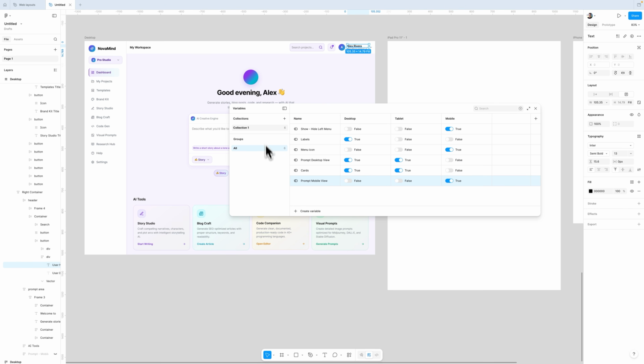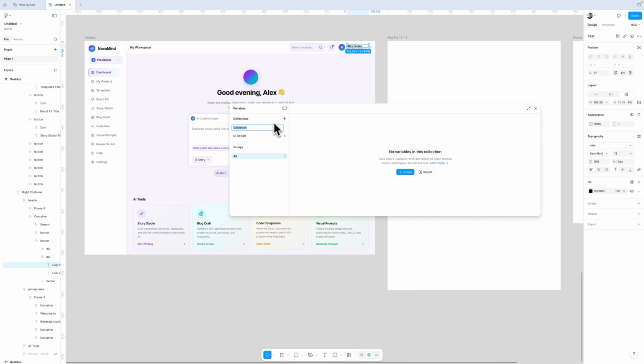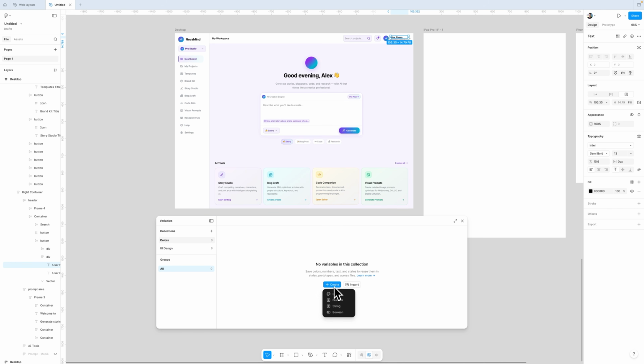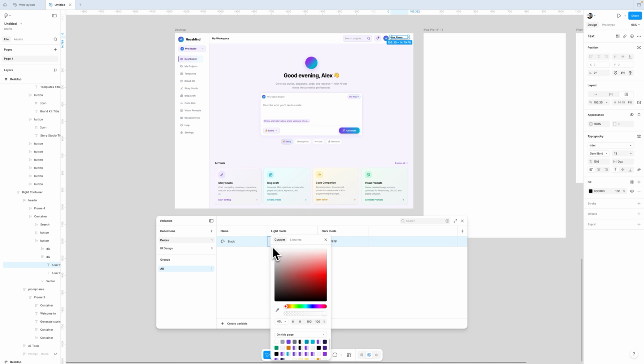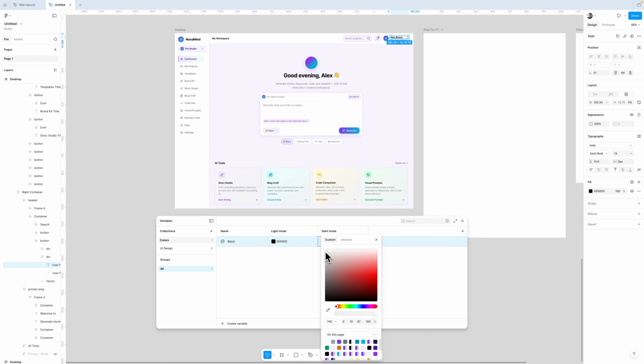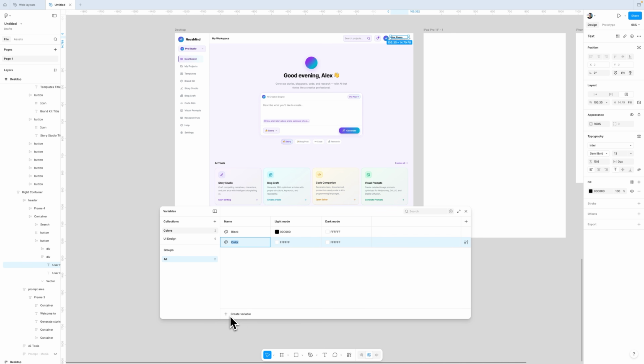Now we have created all required boolean properties. Now we will create one more collection for the color tokens. The color tokens will be divided into two modes, light mode and dark mode. So if we add a black color in the light mode, then the dark mode will have its inverted color, which is white. The same way we will add more color tokens.